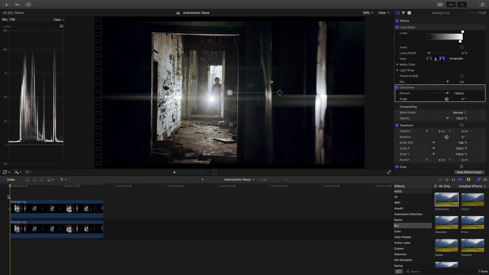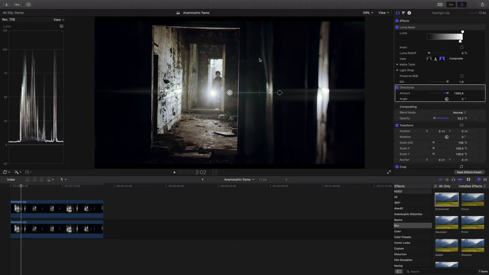What bothers me right away is that the flares are way too intense. So I will go to the composition and drop the opacity until I get the more natural look. Next, I don't like these flares right here. They're coming from the light source that is too big and diffuse to produce such flares, and so it looks obviously fake. Let's fix it.